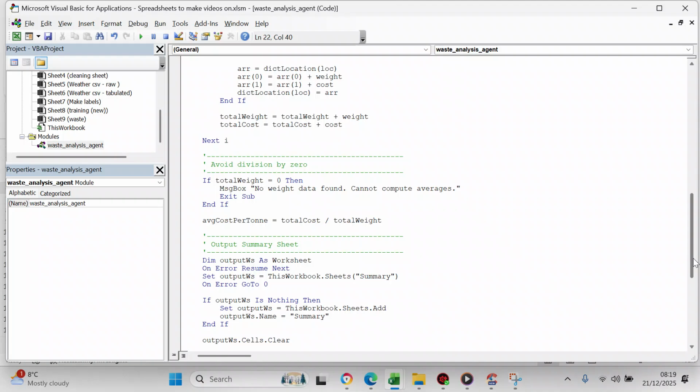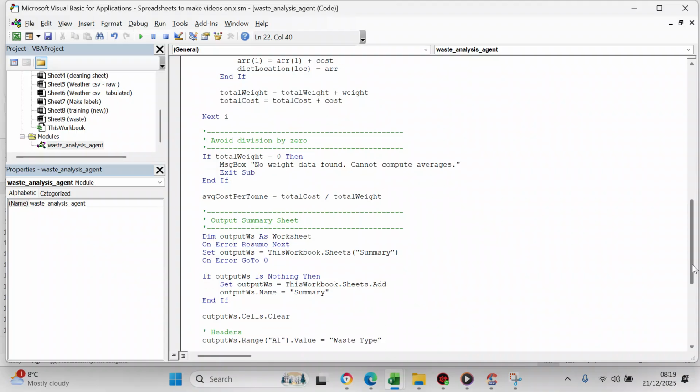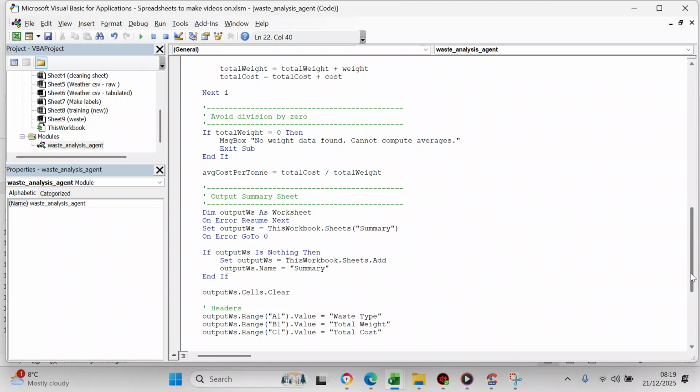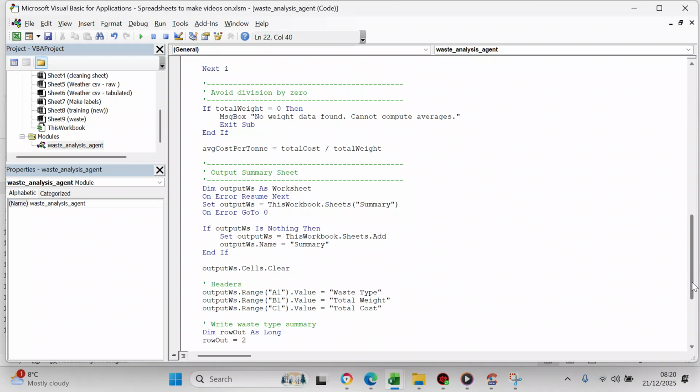Then you have next i, and what it does is it iterates through every row in the spreadsheet until there's nothing written in column A or column B. So we're going to avoid division by 0. If total weight equals 0, then message box "No weight data found. Cannot compute averages.", exit sub, end if. So that just exits the subroutine, and the subroutine won't work anymore. Average cost per ton equals total cost divided by total weight.